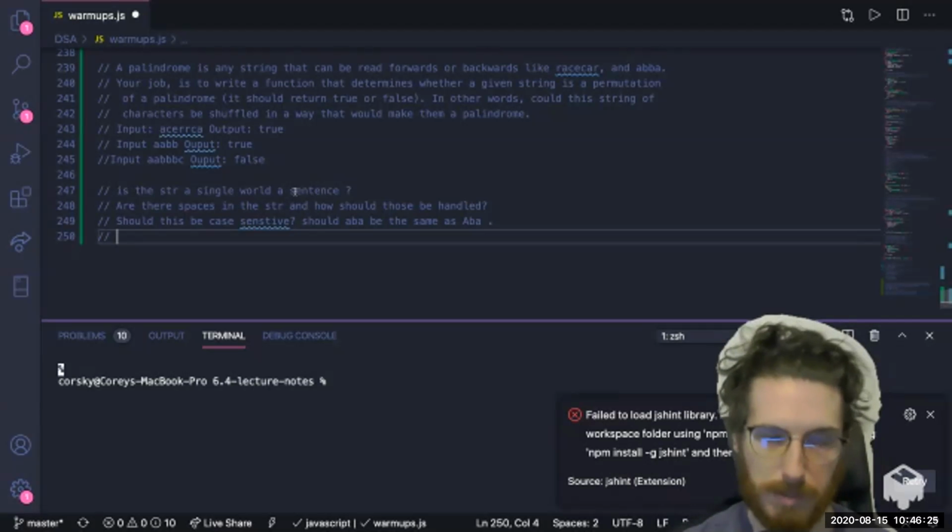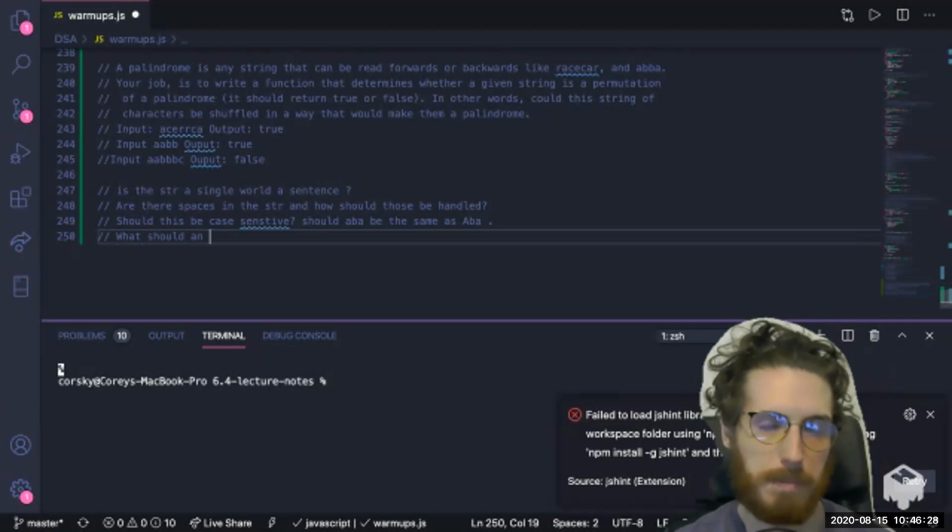Do we have an empty string? Okay, sure. So what should an empty string return?